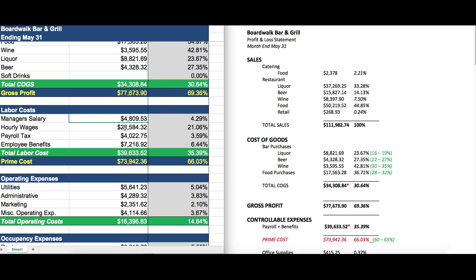All the salaries, all your employee wages, your taxes, your benefits, any miscellaneous taxes, they all go in here to get your total labor cost. Once you have that, we're moving on to prime cost.